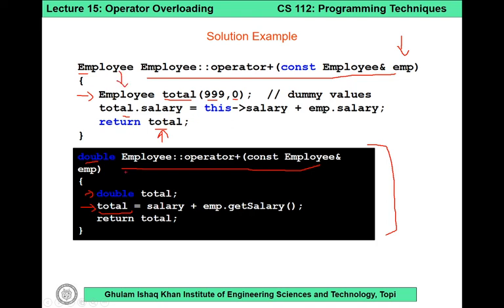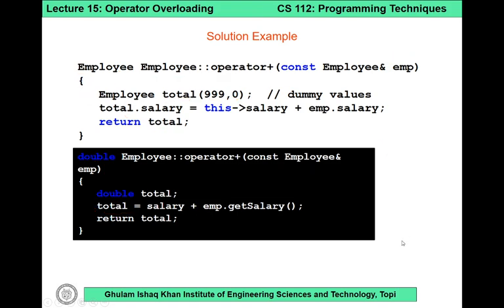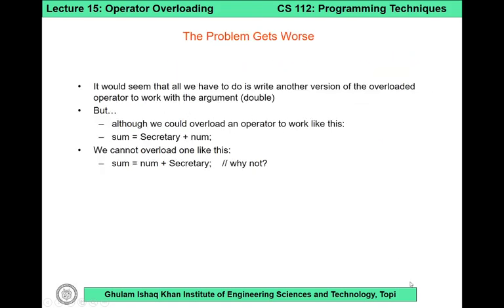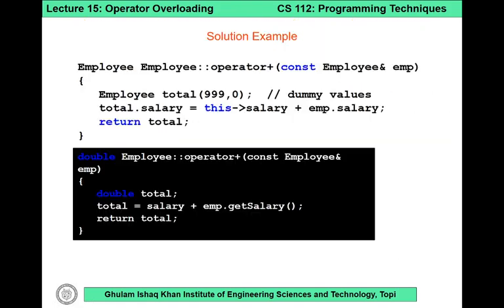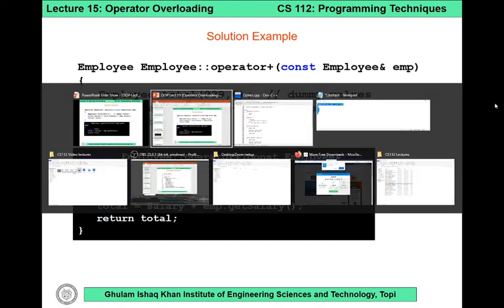So in this way you can achieve multiple additions, subtractions, multiplications and other operator overloading operations. I hope you have got the point, and I think this is enough for today. Thank you.